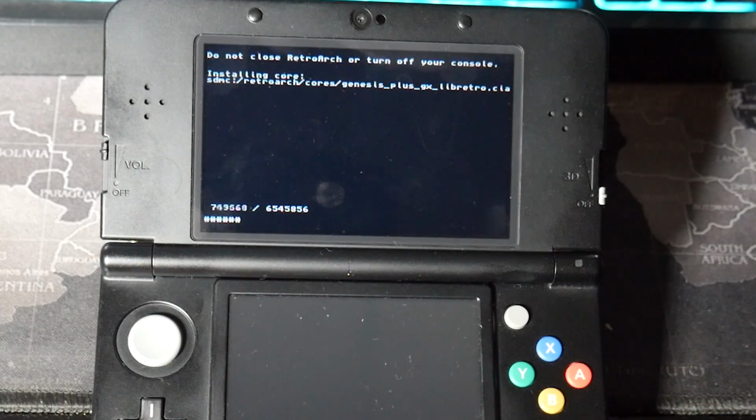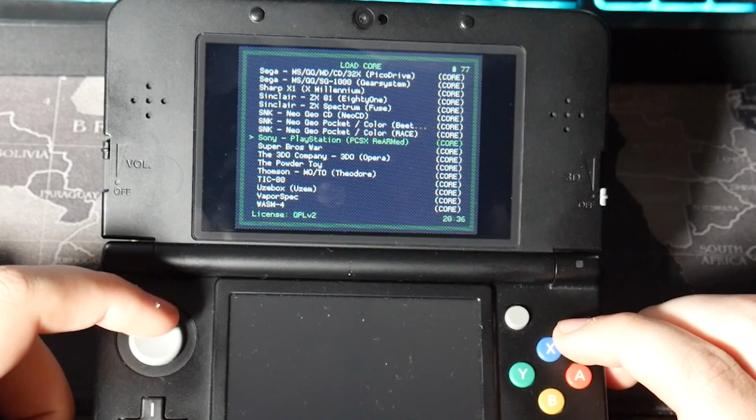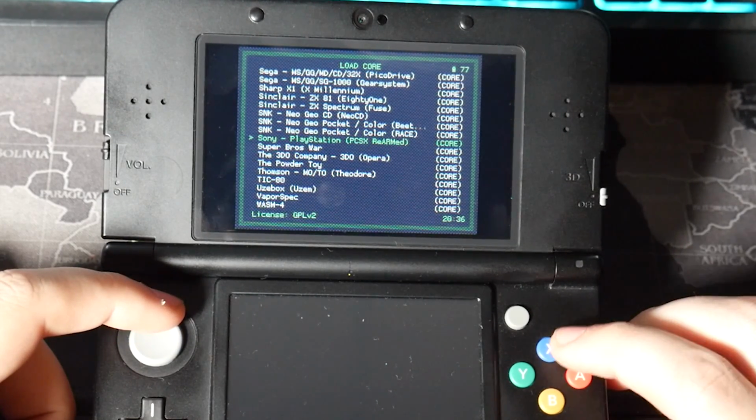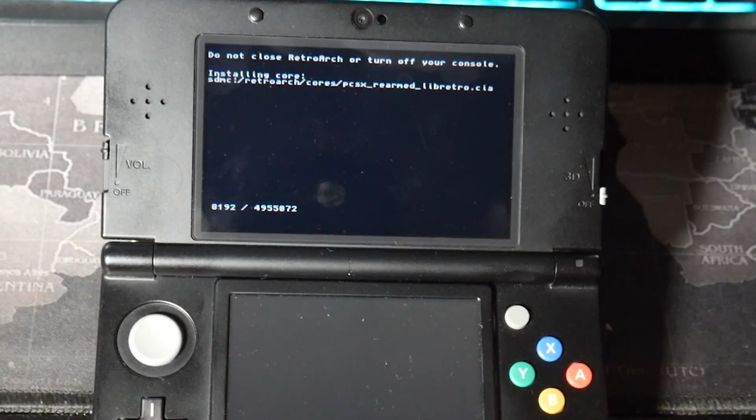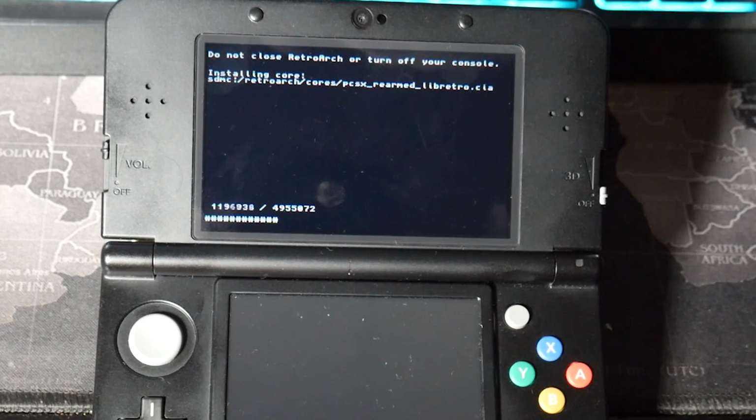And then we'll just do the PlayStation 1. And for the last one here, just to show you where the PlayStation 1 is, if you scroll down to S, you'll see Sony PlayStation PCSX Rearmed. So that's A for that. And we'll let this finish up, and then we will head over to the PlayStation 1 to be the first one that we test out.